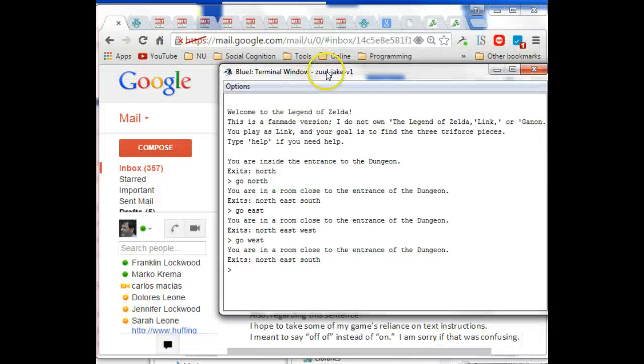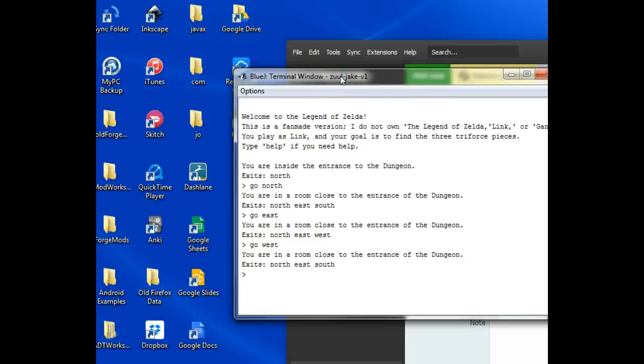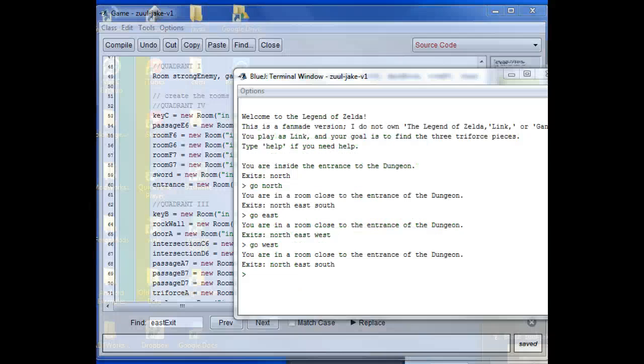But the next thing to do would be to just test that out. Like I said, that won't change any of the functionality. It's just making the code cleaner. Okay, so that's 6.6.